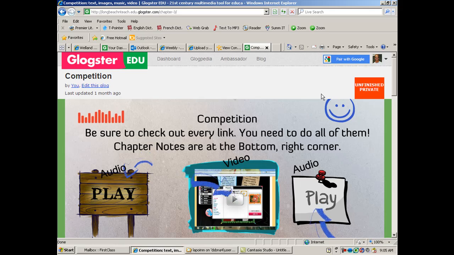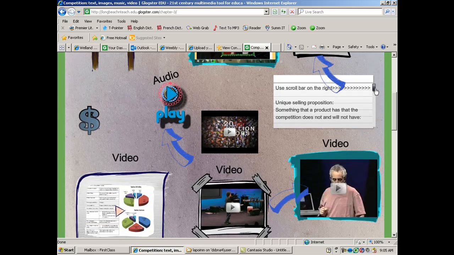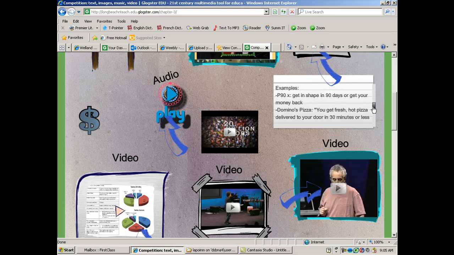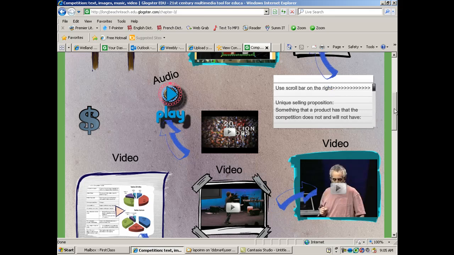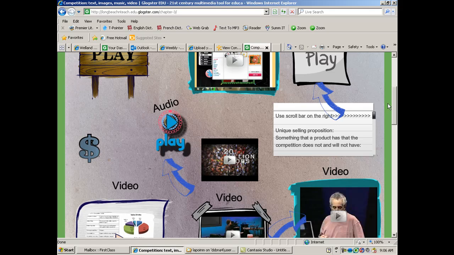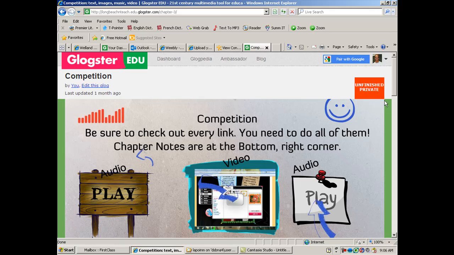It's basically an electronic book with visual things, so pictures, but you can also include and embed audio files, videos, text in different creative and imaginative ways. This is actually a chapter for a marketing class that I teach. And on this one glog, I have everything that they need to know in this chapter.